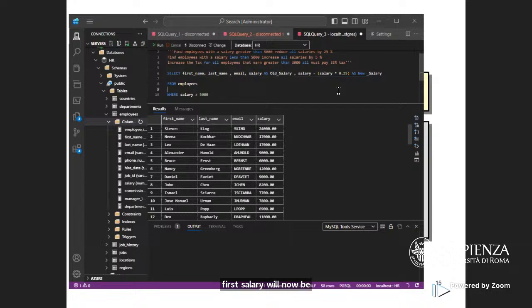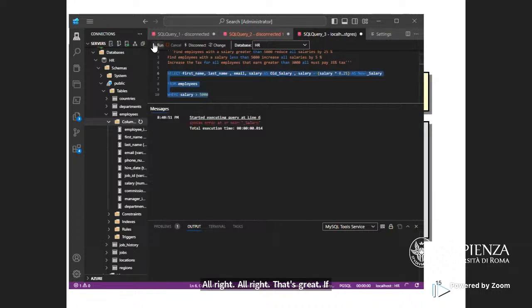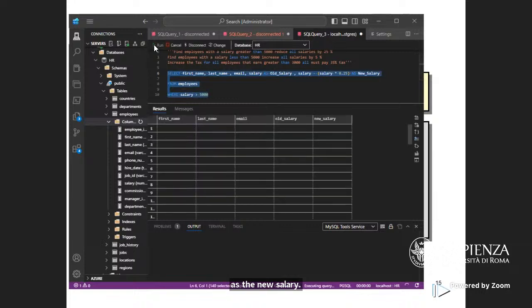Exactly. Then we have salary minus. Okay, now I understand it. Thank you. Now you understand. All right, that's great. If you understand, then that's great. So the salary minus 0.25 will be termed as the new salary. Exactly. Okay. Thank you so much.